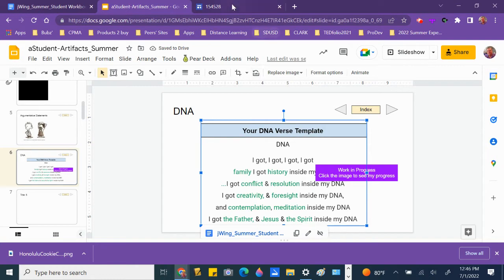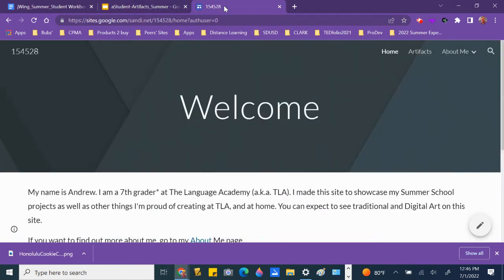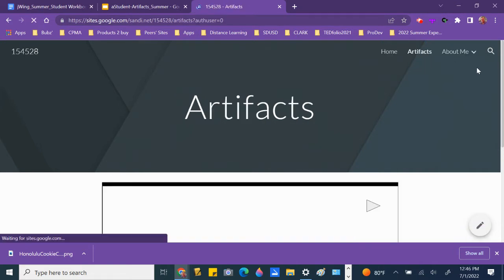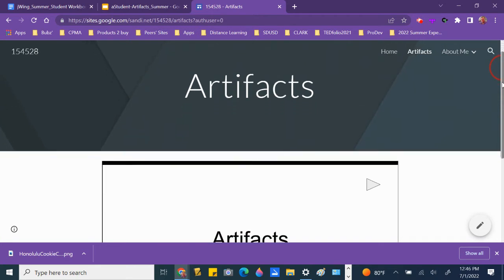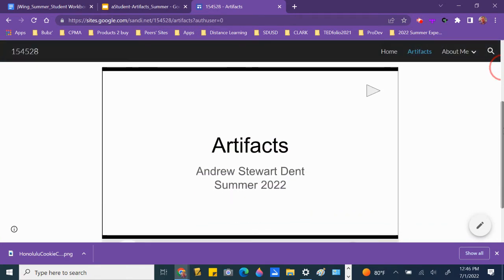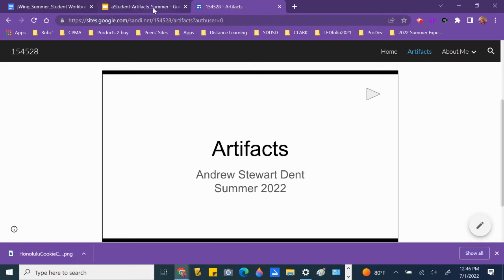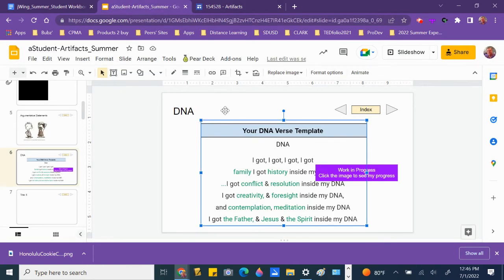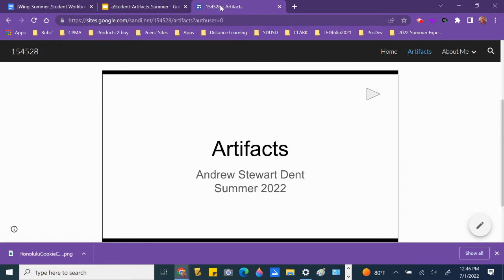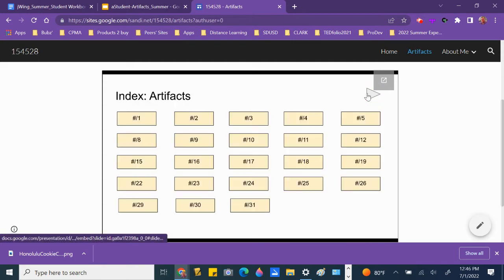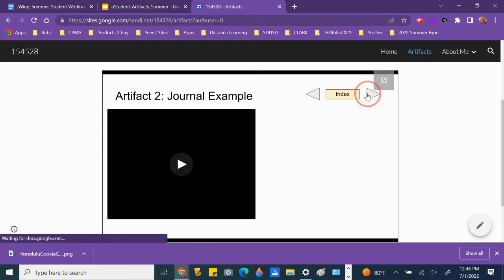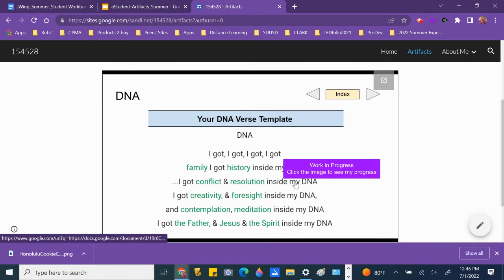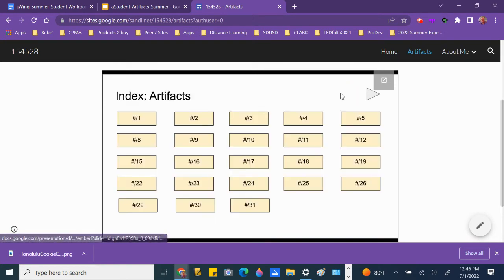So here's the nice thing about this. Each student has their own website, and on their website, there's an artifacts page, and there's an artifacts slideshow. It's the same as this one here. Since I updated this here, the nice thing about having these links in here is that it automatically is going to update this slideshow. So here's what I just pasted in here. This way parents can see their students' work being updated.